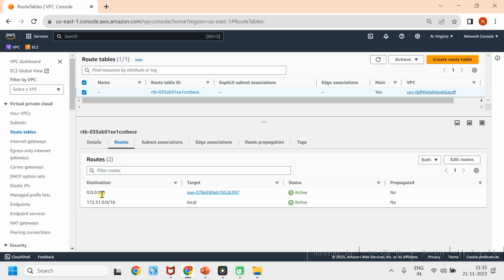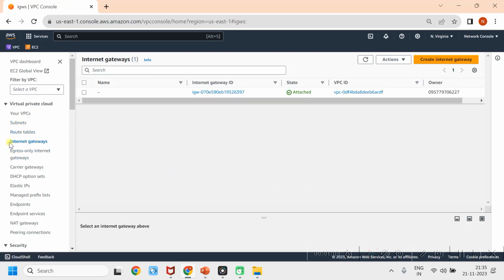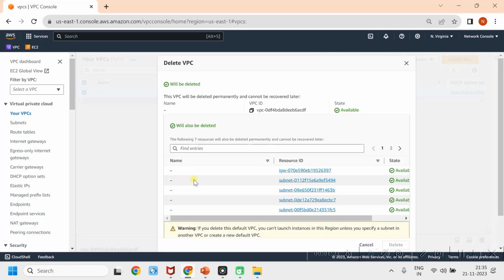There is a route towards the internet gateway. So the internet gateway is also created and we have a route. So we can simply launch EC2 instances in these subnets. So this is one way. Let's delete this and we'll try the CLI now. Just select this, go to Actions and Delete VPC.